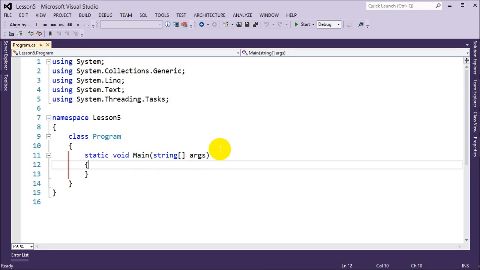Hey guys, welcome to the fifth lesson on fundamentals of C# programming. Today we're going to be talking about the basics of using methods. We're going to cover what a method is, how we create them, and why they are important to use.